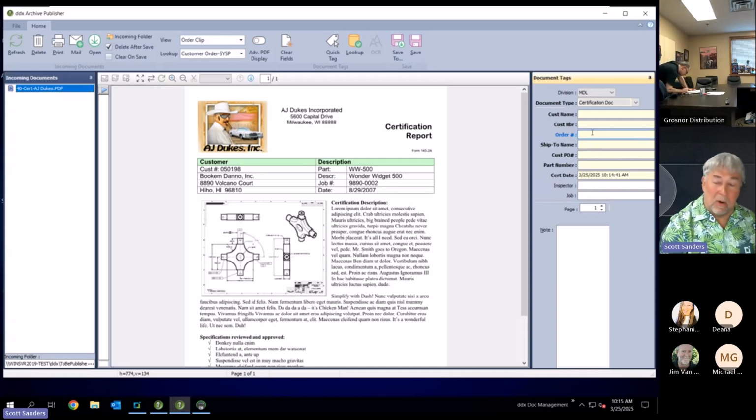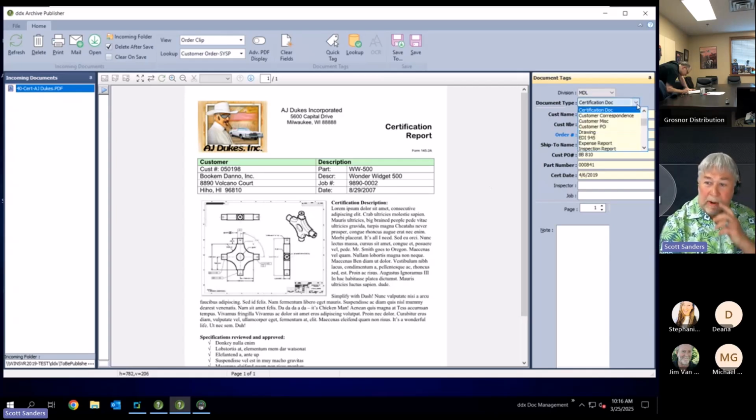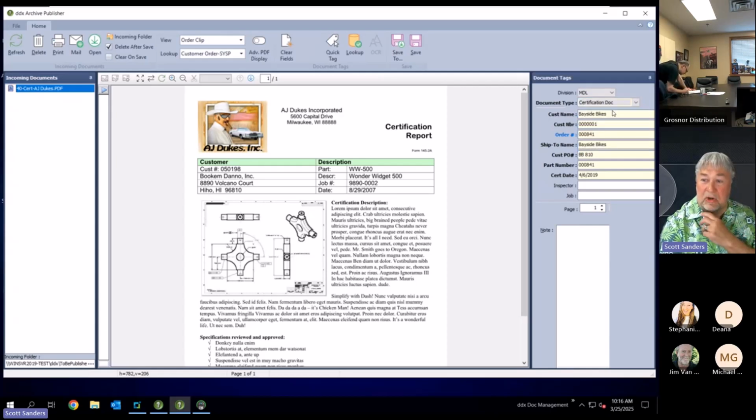We're going to go in here, and one of these fields is highlighted in blue. That means that's the one we're going to use as a key, and we're going to use that to go out and look up information that fills in these key tags. Now you notice I didn't have to enter those key tags. If this had been set to a different setting, I would have had to set it to certification document. But in this case, it was already set that way.